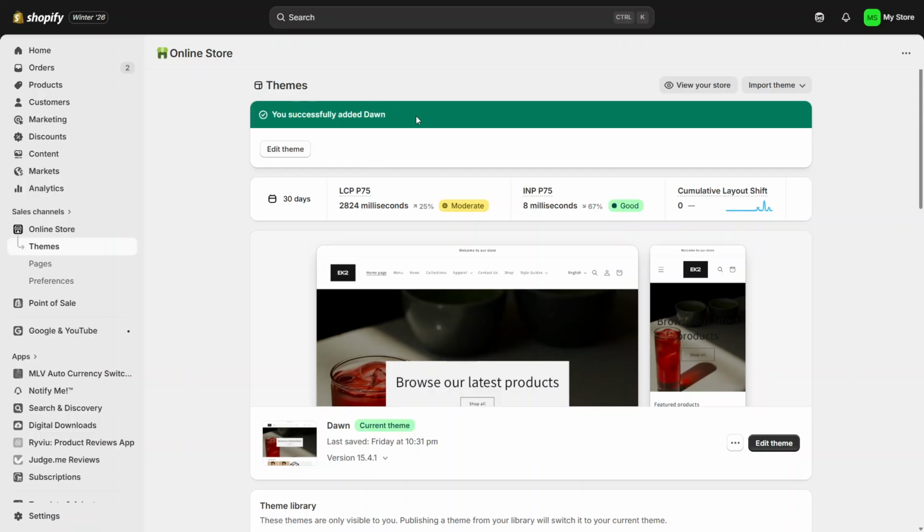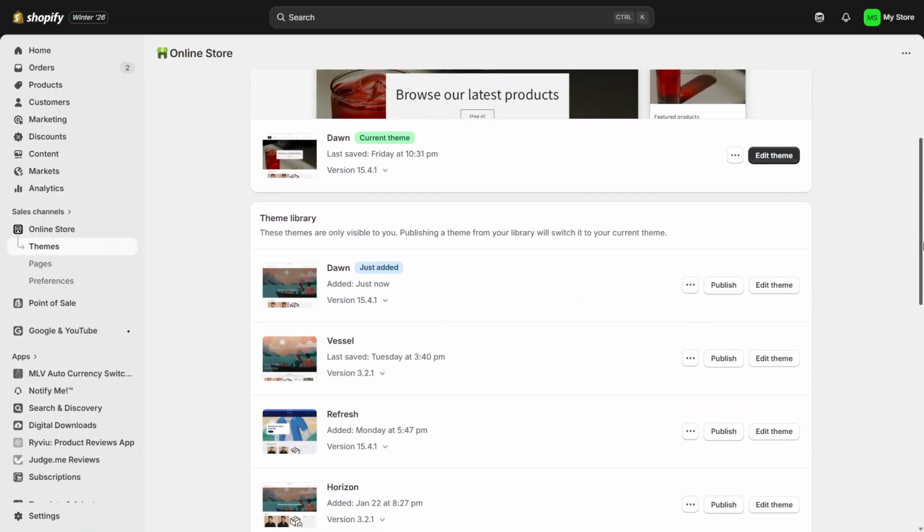After a moment, you'll be taken back to your themes page in the Shopify admin. The new version of your theme will appear in the theme library, but it will not replace your current live theme automatically. Also, your existing content and settings are not transferred over by default. This is where a bit of manual work comes in.